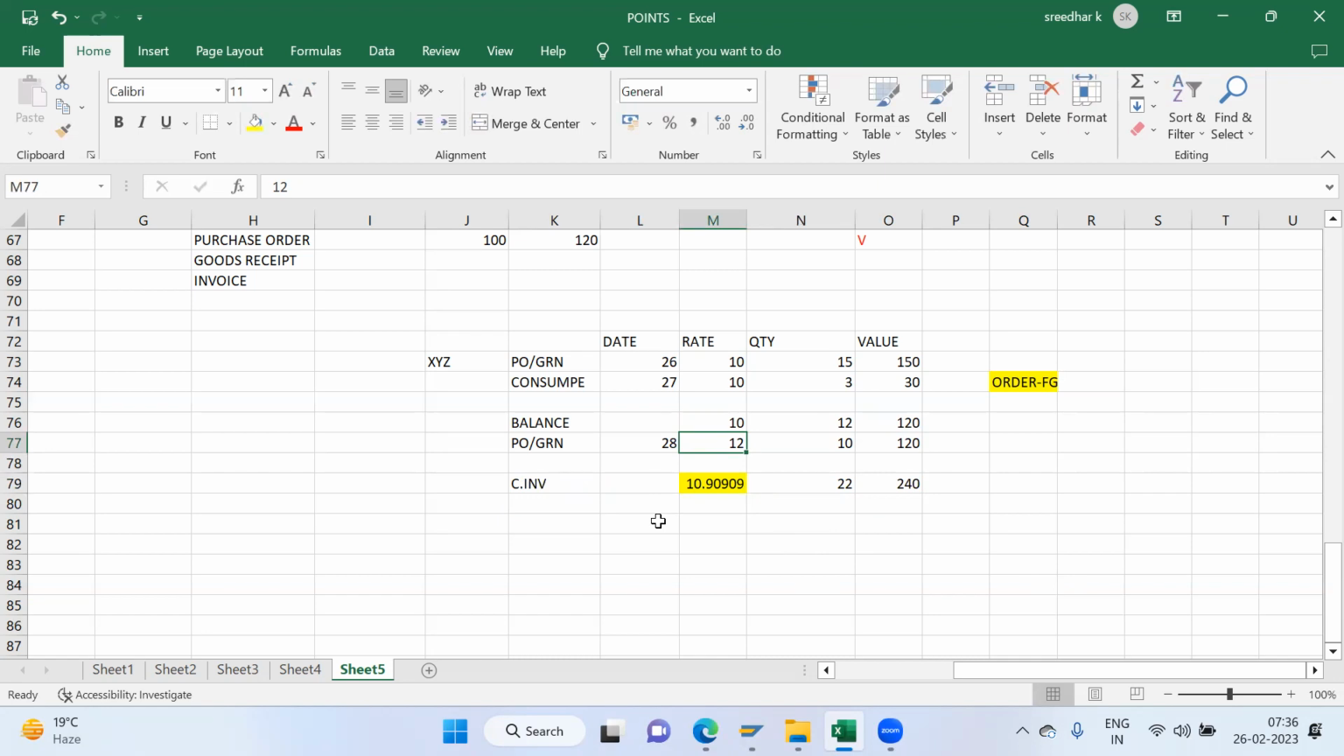Let me finish. Now I am going to consume some other quantity with the same production order, because goods issues happen frequently, depending upon the quantity available. Suppose I consume 3 quantity. Now which rate is the system going to consider? Only moving average. It will take 10.90. 10.90, correct. And what is the value here?